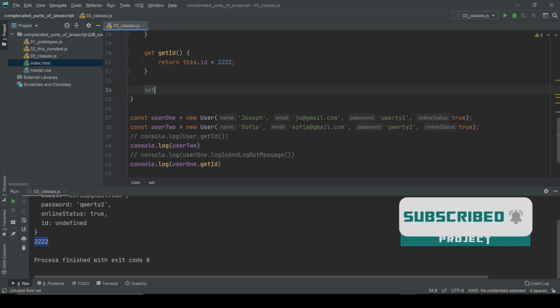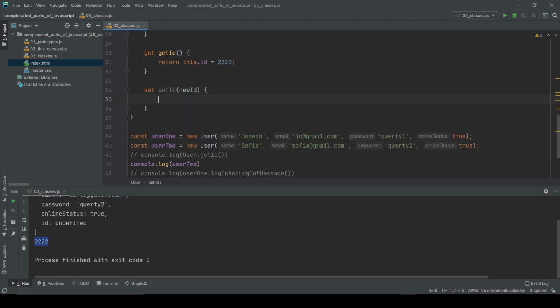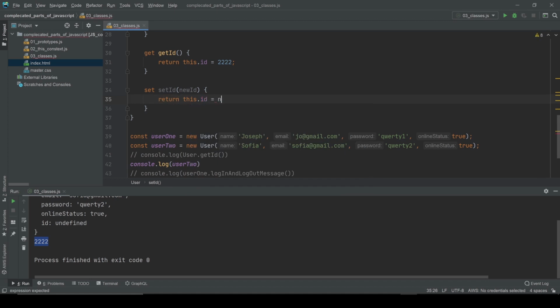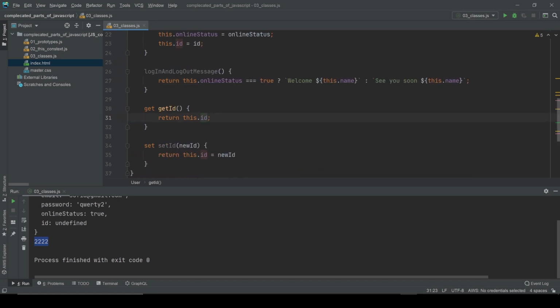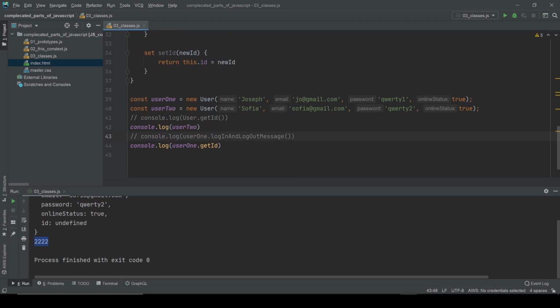So let's use set, set id, and it's a method also, and we need to pass the parameter. So we're gonna name it new id, because without a parameter it's not gonna work. And now we can return this.id equal new id, and in here let me delete the hard-coded id, and now we can set the new id in here.